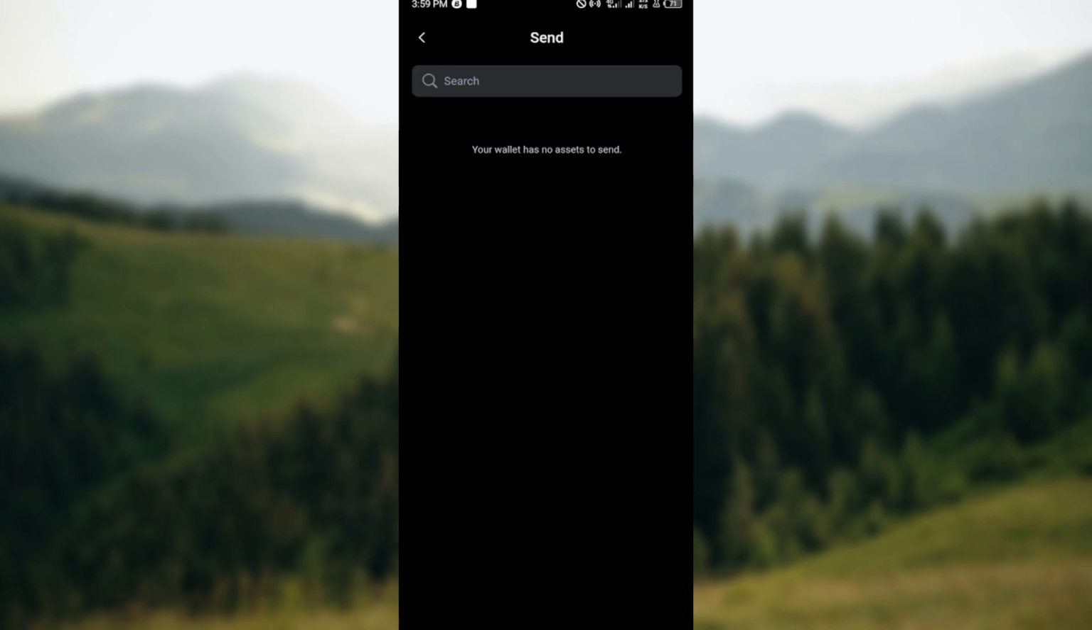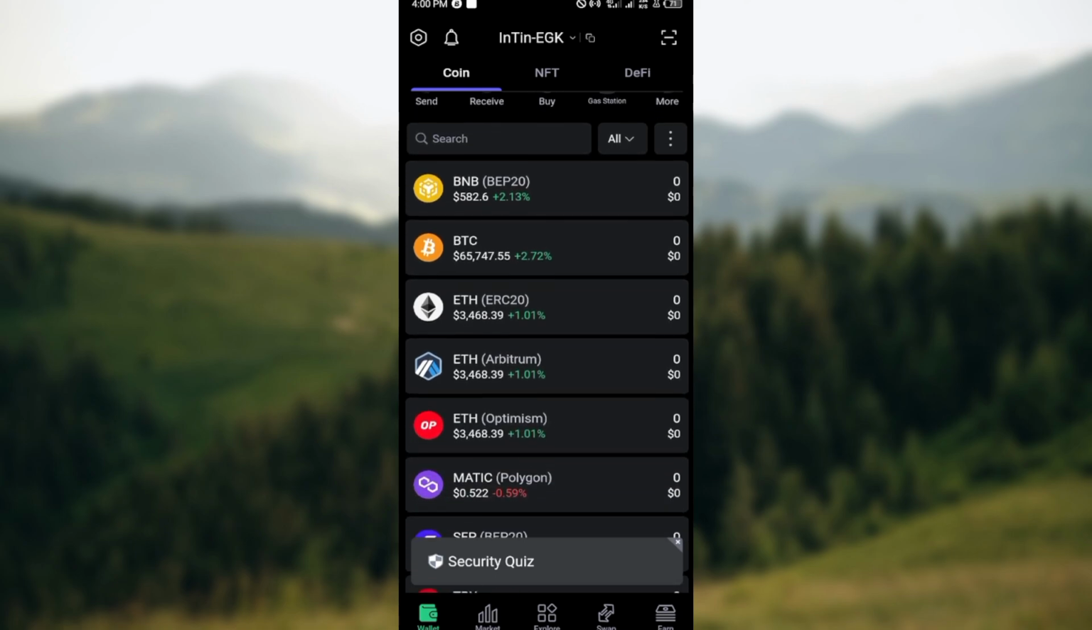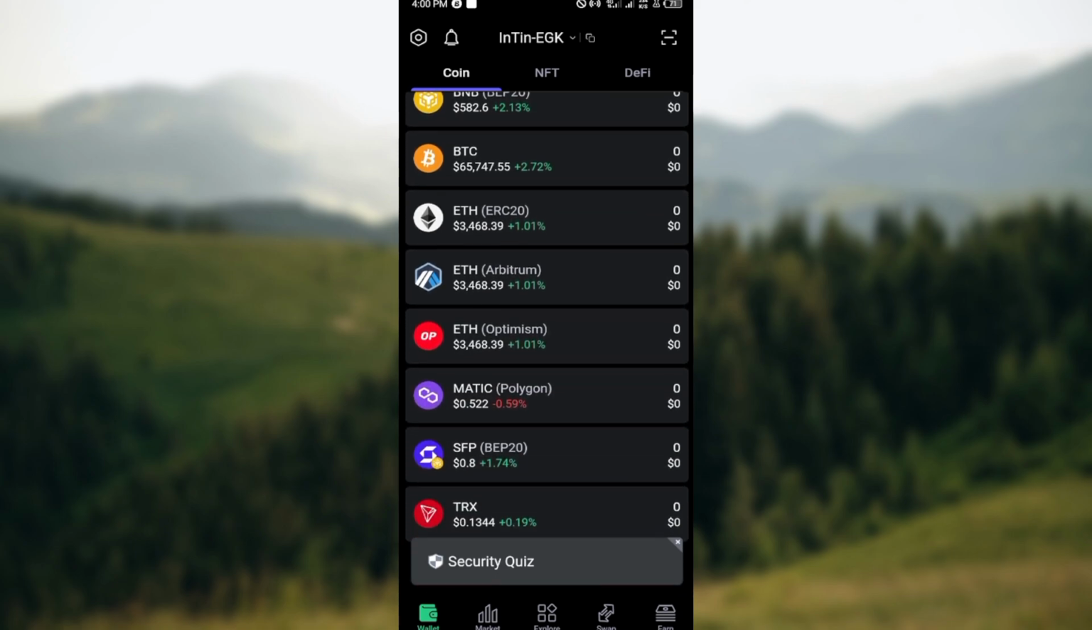SafePal to your Binance, log in to your Binance page again, and then click on withdraw. Select Skrill as the withdrawal destination, enter your Skrill account details and the amount you want to withdraw, confirm the transaction, and then wait for the funds to appear in your Skrill account.